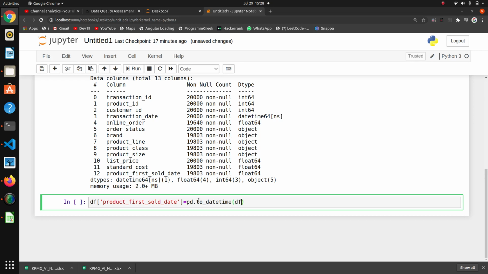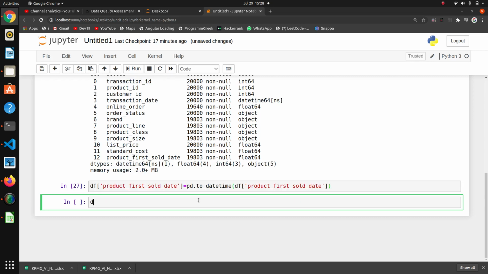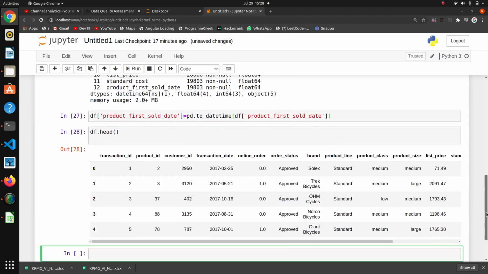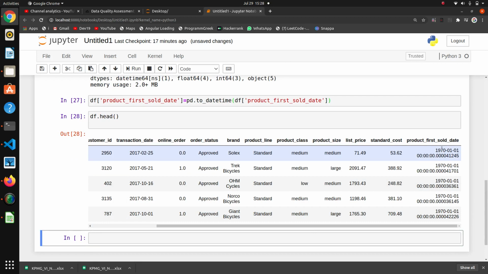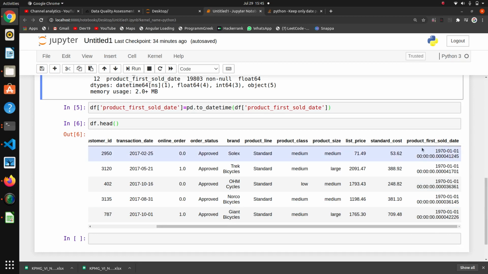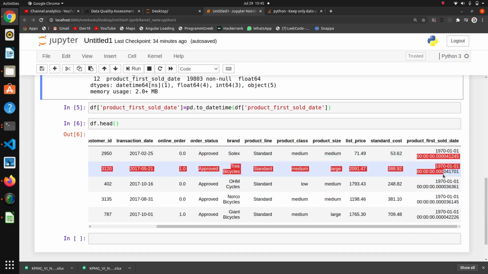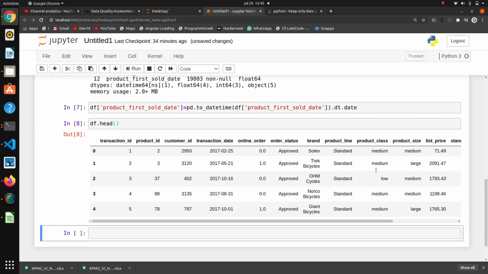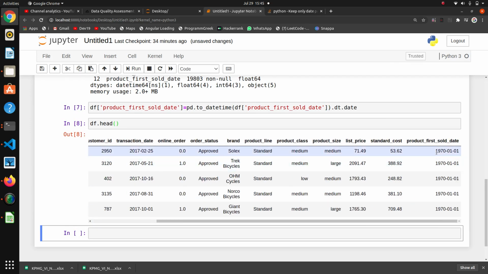Now I want to again write, control V, df product first sold data, and I think we have to add the unit. First of all we will check again df dot head, to see whether it has changed or not. Yeah, okay, so the date is not coming in the right format, so we want to change the format. We will do dot dt dot date. Now we will run this again. Now I think we will get only dates. Yeah, we are getting the dates only.